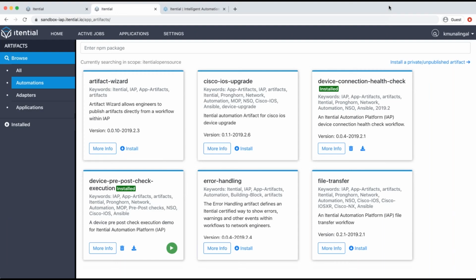Thank you, Rich. So what we're looking at here are the pre-built automations that Itential has actually pushed out as part of their open source initiative. So you'll see use cases such as Cisco IOS upgrade, and going back to the slide that Rich was sharing, we're going to have a lot more coming up here, right?